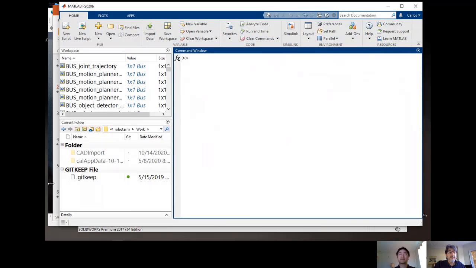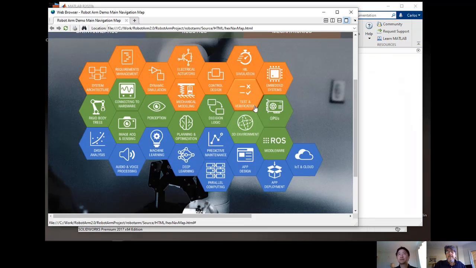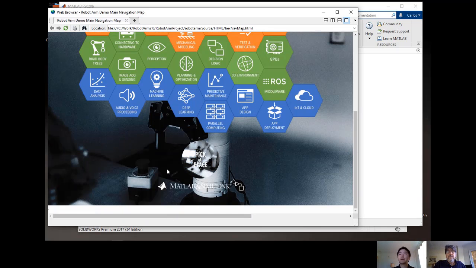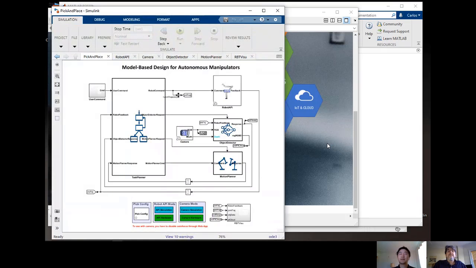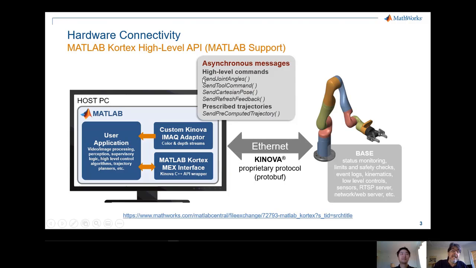If I understand correctly, it's a single installation in the MATLAB add-ons that will allow us to talk to the robot directly after we follow through that step-by-step instruction. And then we also have those examples that we can run right after we install that add-on. That is correct. So we have a series of high-level commands where you just directly from MATLAB send joint angles and send Cartesian poses or send an entire pre-computed trajectory.